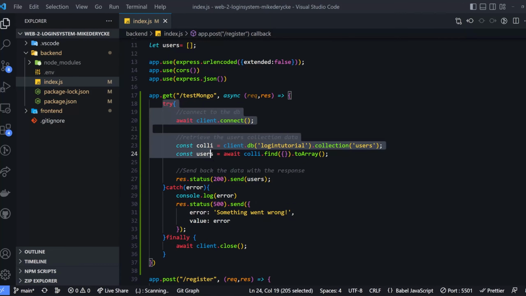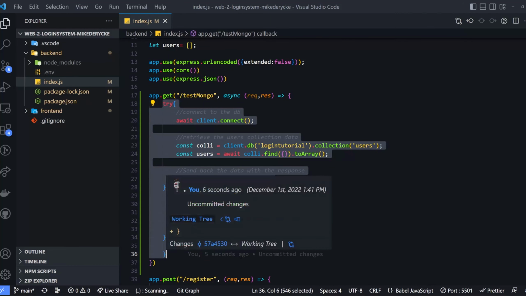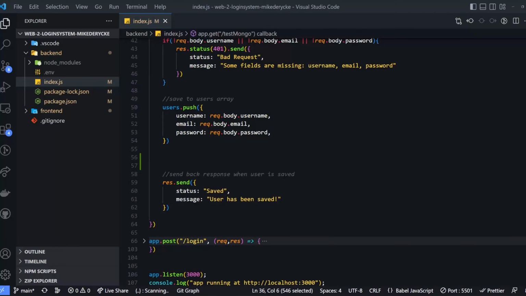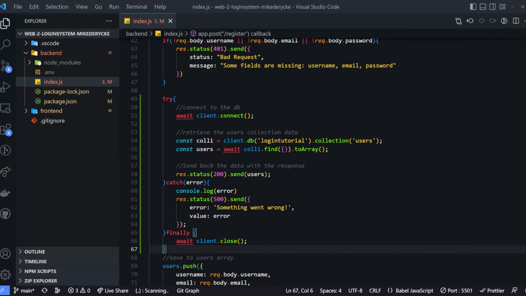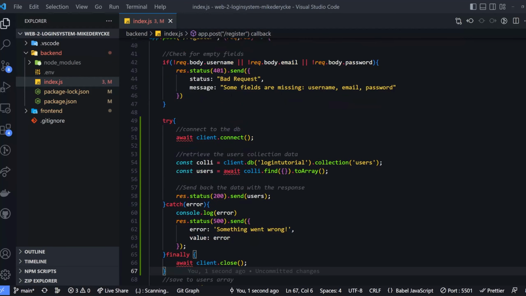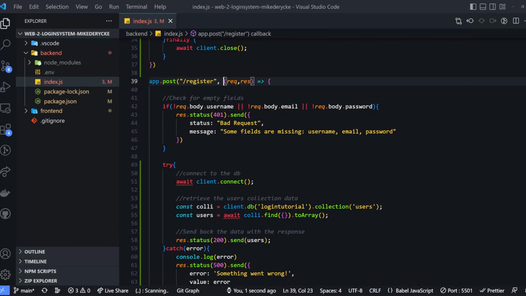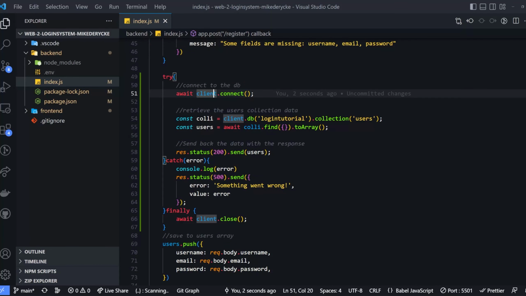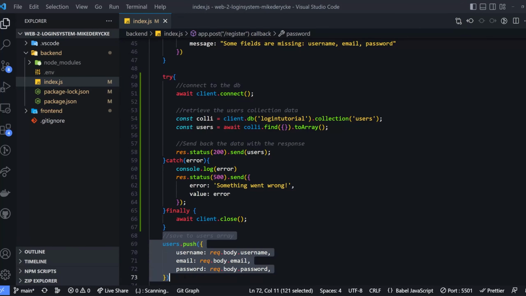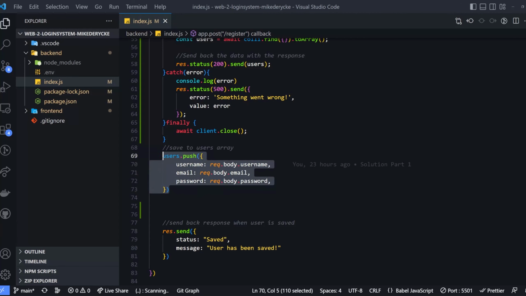So test Mongo, very good start because it has the try catch finally. I've explained what the build up into this is in a previous tutorial. So again, make sure your function is asynchronous, so you can use the await keyword at least. The push, we are going to, for now, comment out.